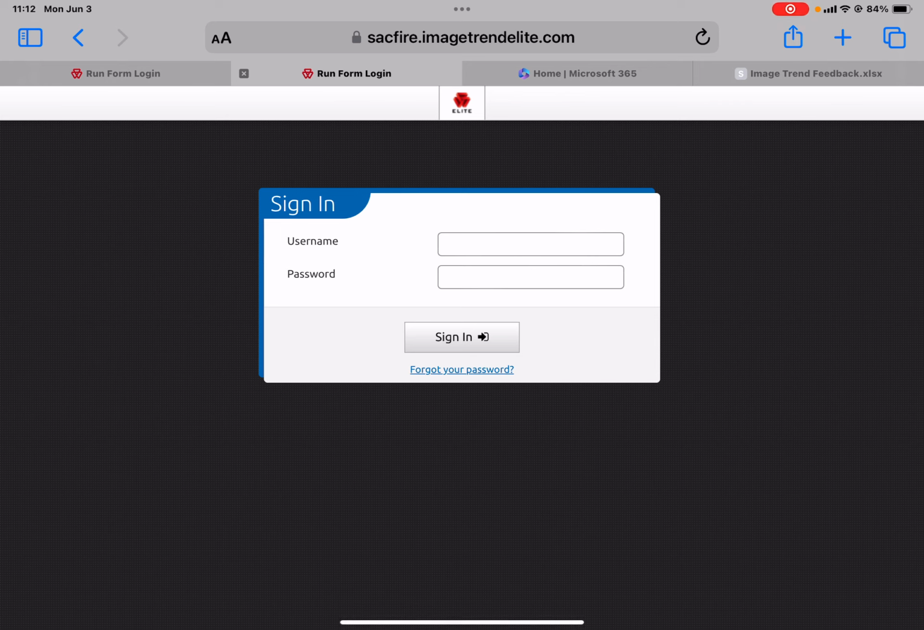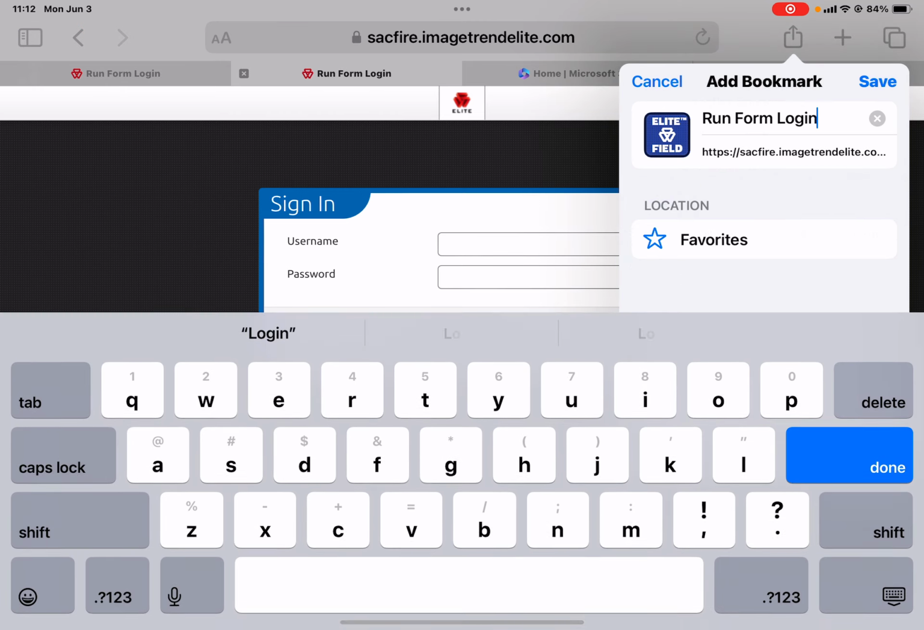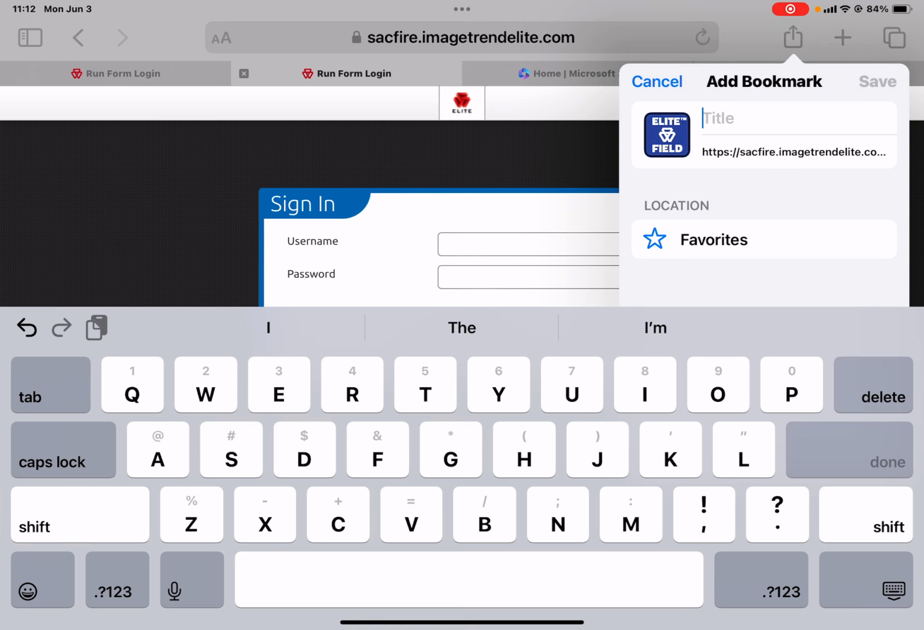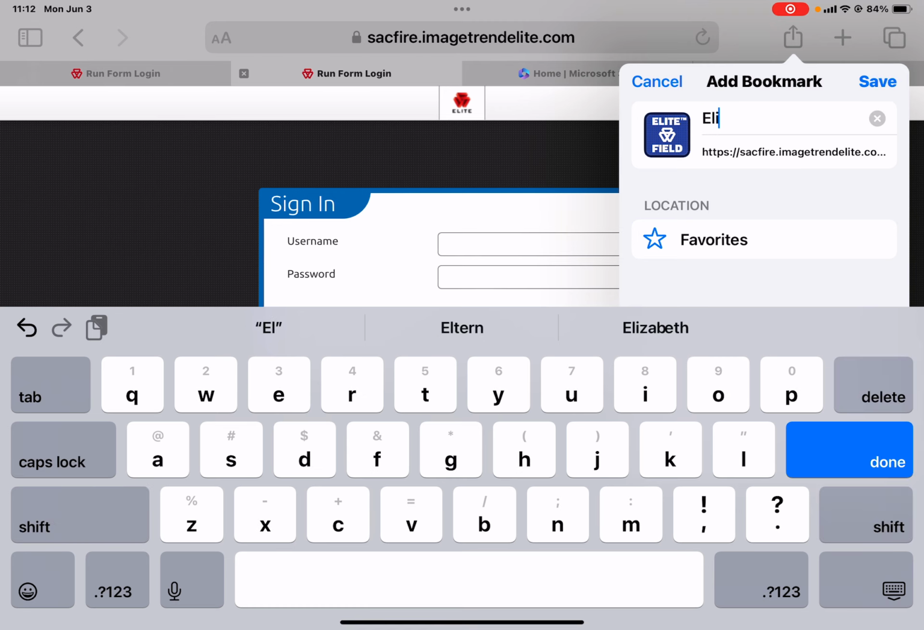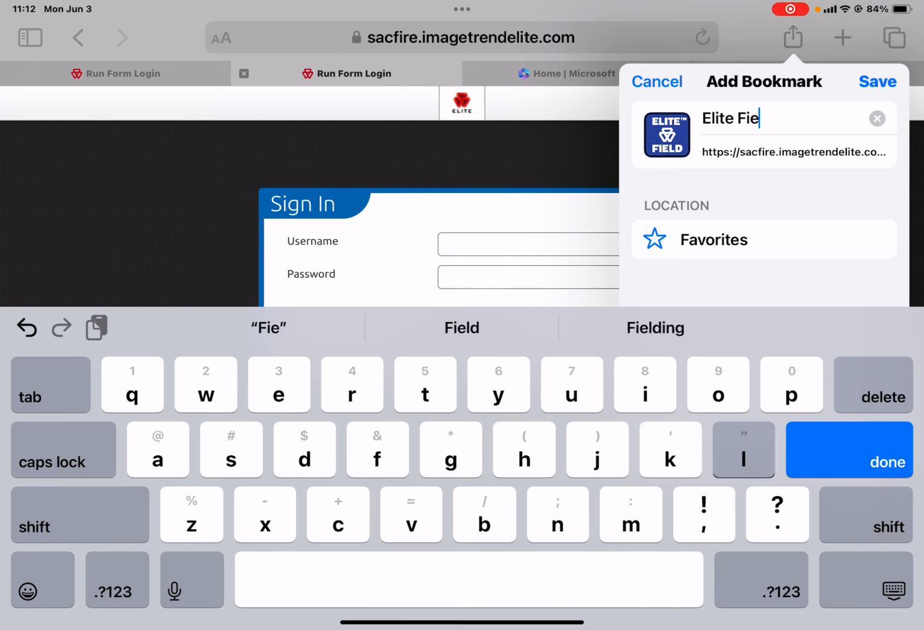This is the Elite Field login. You're going to go ahead and press the upload button up in the right hand corner and hit add bookmark. Erase run form login, and let's retitle this Elite Field login. And then go ahead and hit your save button.